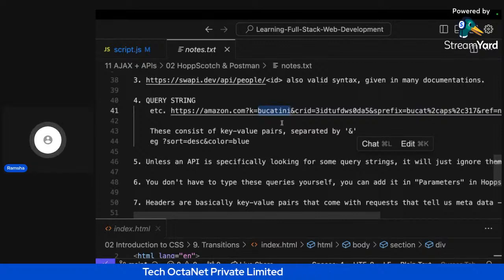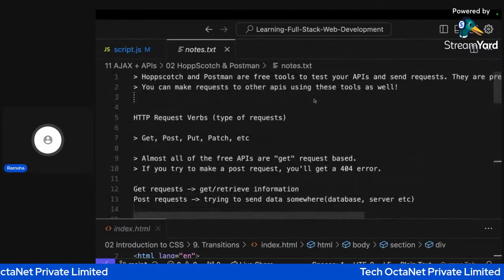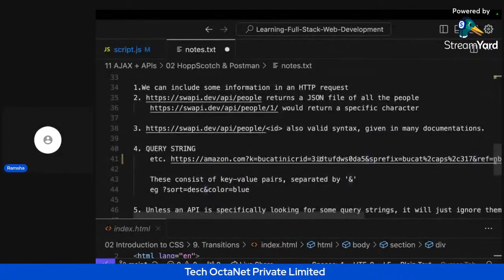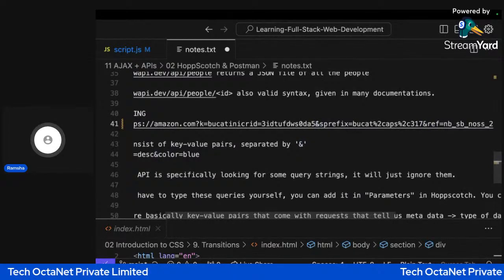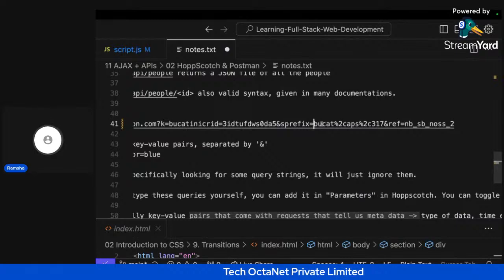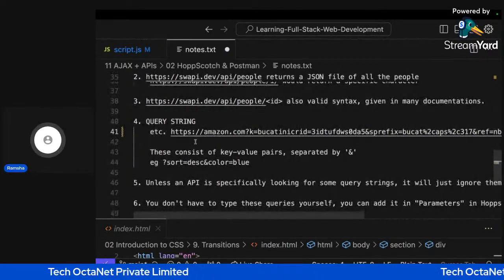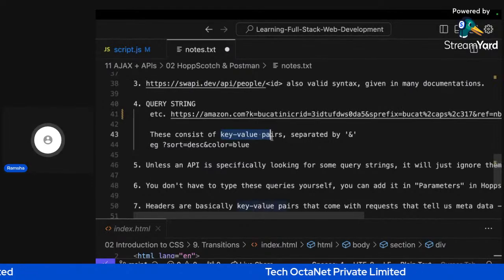If I want to add more than one thing, I can use the AND operator and write another key and value. Let me just go back. Yeah, so I can simply write and here, and I can write s prefix and then the value, right? So this is how I can create a query string for the URL. So what are query strings? As I already told you, they are key value pairs and they're separated by the and operator.